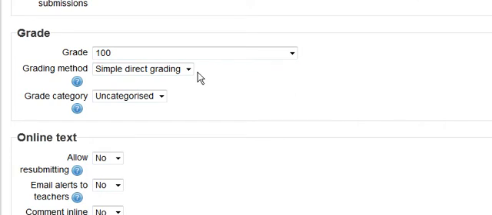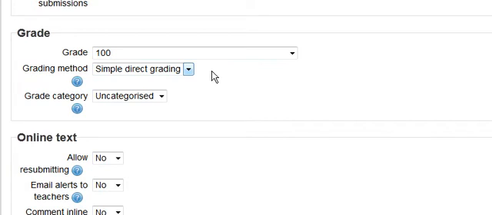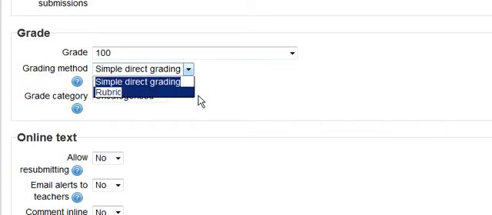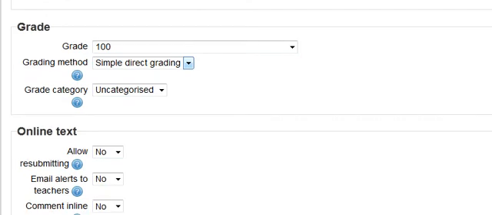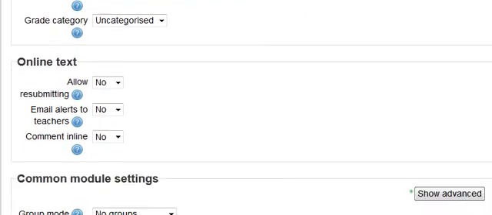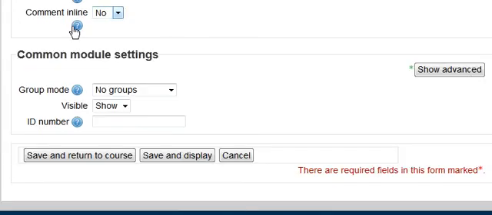Now inside the assignment, though, you can select a couple of different things. You can either select simple direct grading or rubric in this case. There are other options based upon the way you set up your grading, but those are the initial types, simple direct grading and rubric. In this case, we're going to call it simple direct grading, and then we're going to leave it as allow resubmit, yes, email alerts the teacher, no, comment in line.